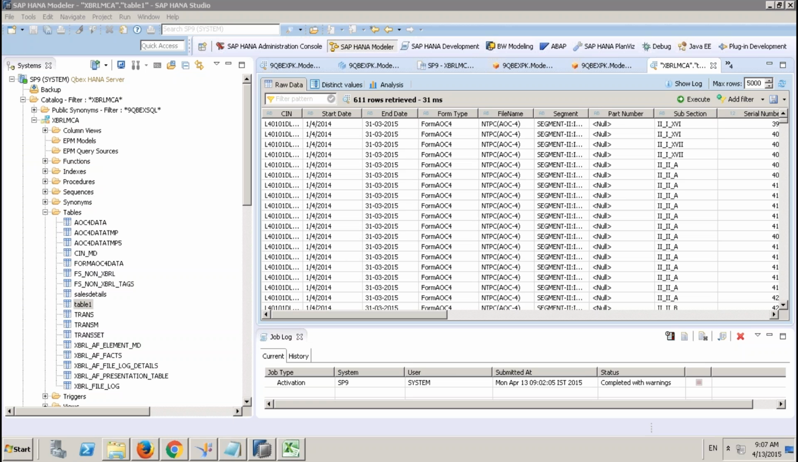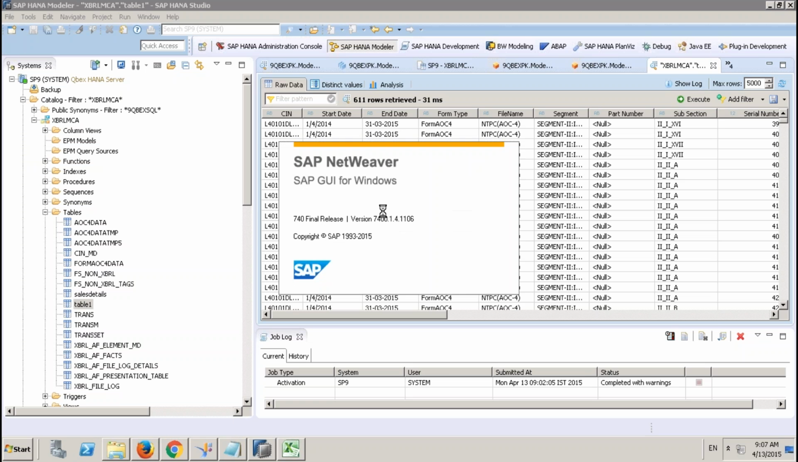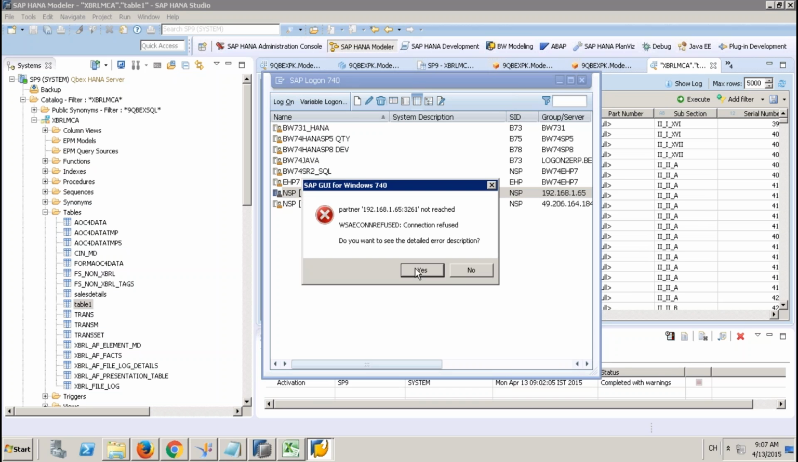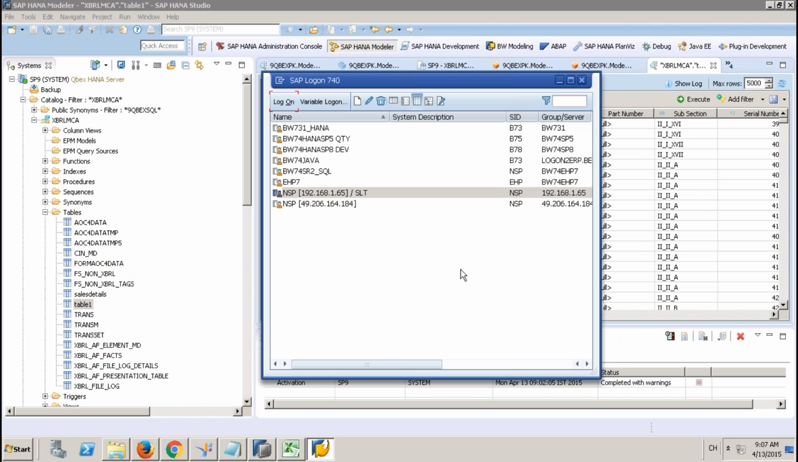In the SLT server, see, two things. Let the table be replicated, then you can create partitions on the table. That is one. Or during the replication process itself, I can do some settings in the SLT server so that it creates partitions on the table. Both options are available.